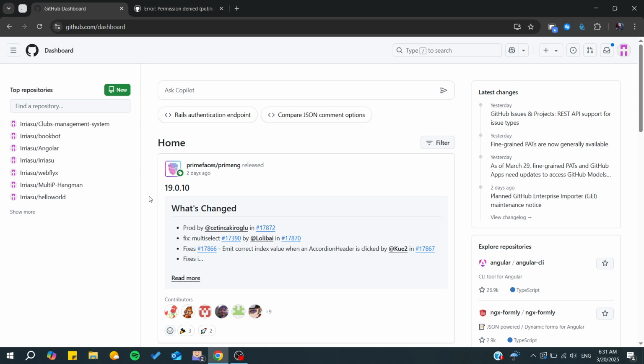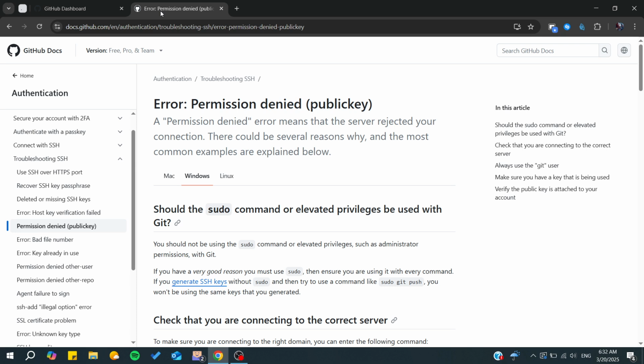In today's tutorial, I'm going to show you how to troubleshoot the permission denied for the public key error in GitHub. So make sure to watch the video to the end and follow these simple steps. So basically in this video, we're just going to follow this article or this GitHub documentation that is discussing exactly this problem. And as you can see here, the permission denied for the public key error means that the server rejected a connection.